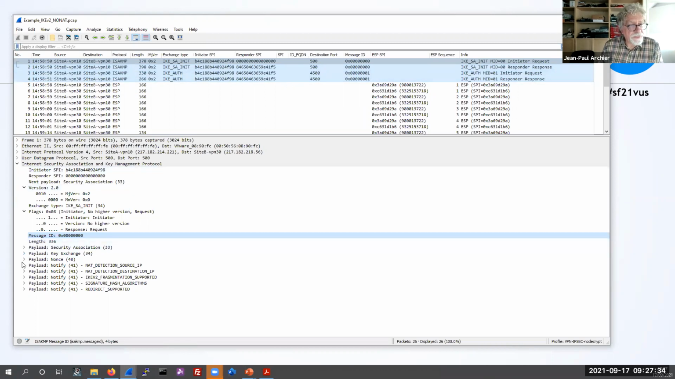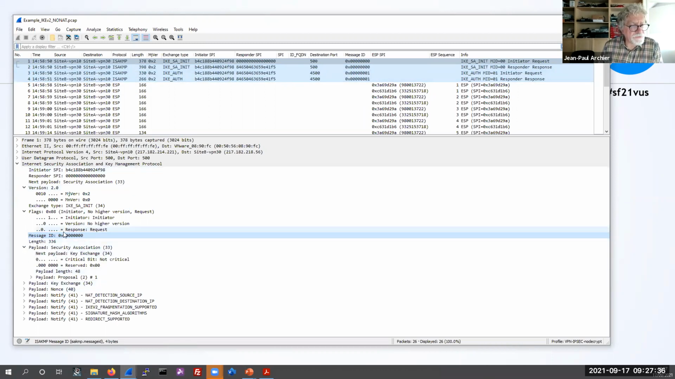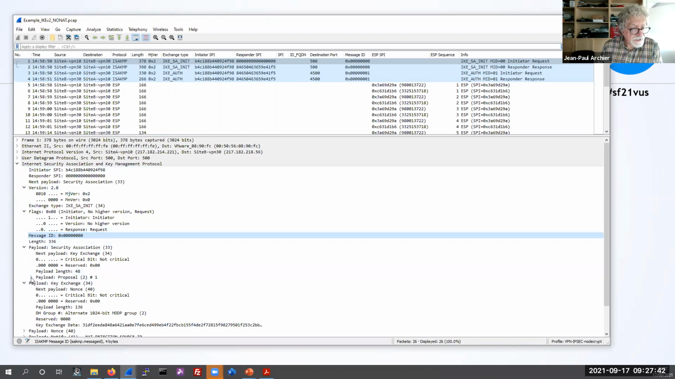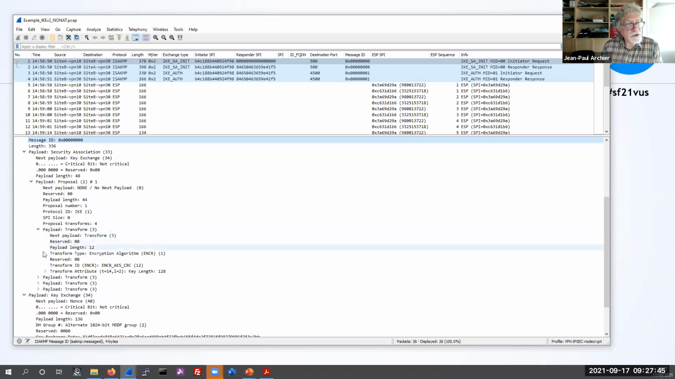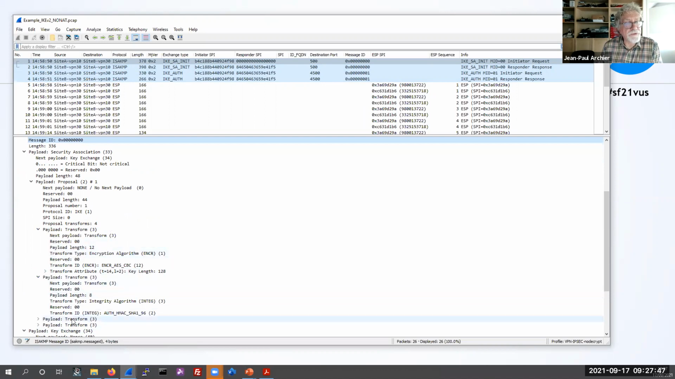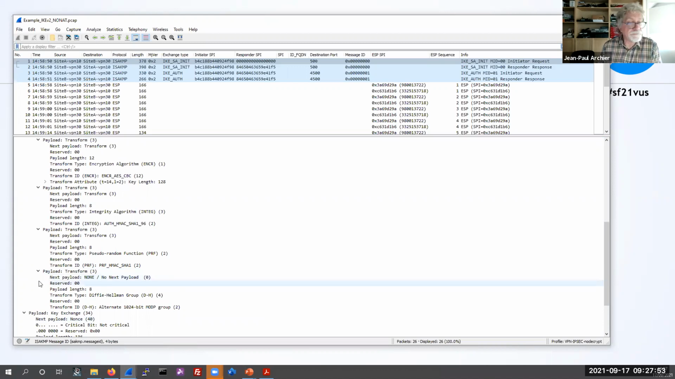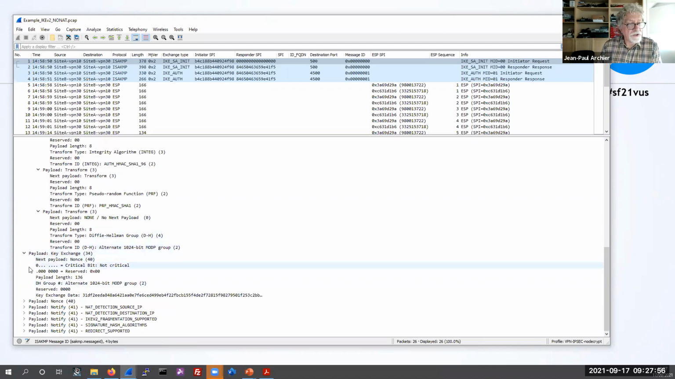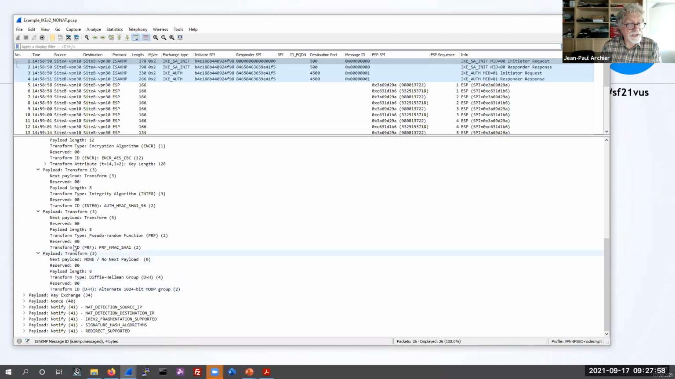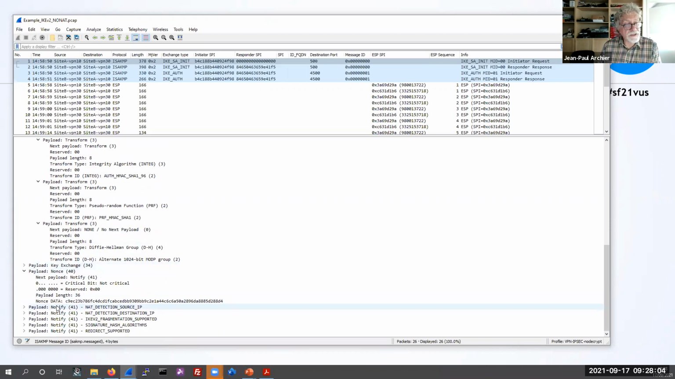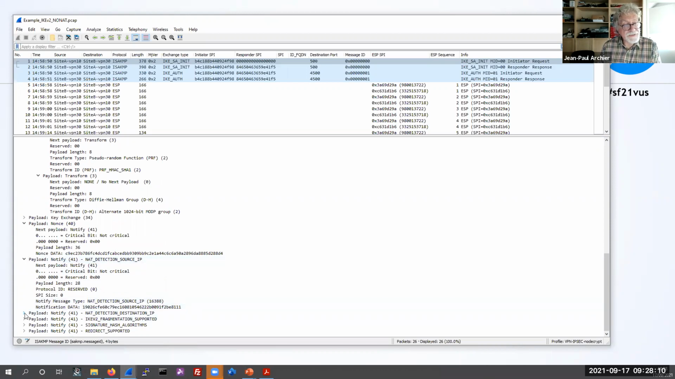So after that, what is useful there? The number of proposals, for the moment only one. In this proposal, we have some definition of algorithms that site A proposed to use. We have also some data for the key exchange, some nonces. And after that, something that could be interesting sometimes: the NAT detection fields.